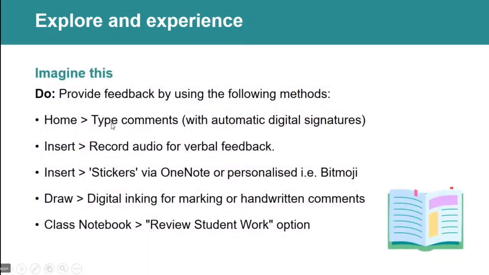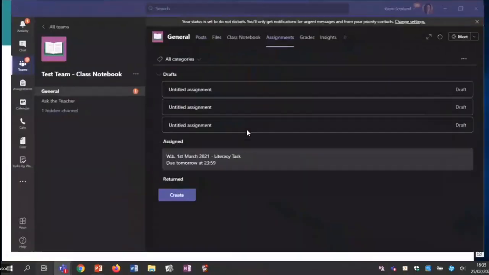So as I've shown you already, you can type comments for feedback, record audio for verbal feedback. You can insert stickers, or you can copy and paste emojis in as well. The draw function is really, really nice. Actually, I'll quickly show you what that looks like as well.